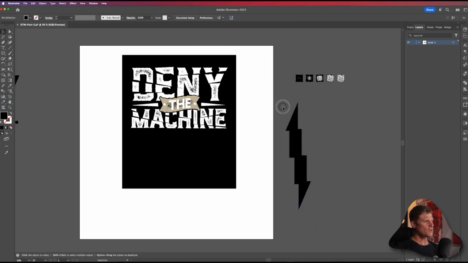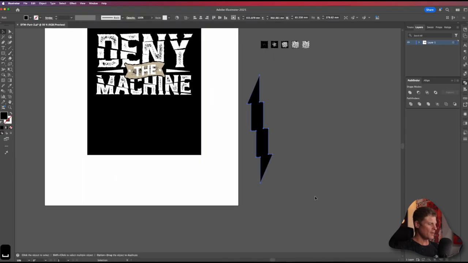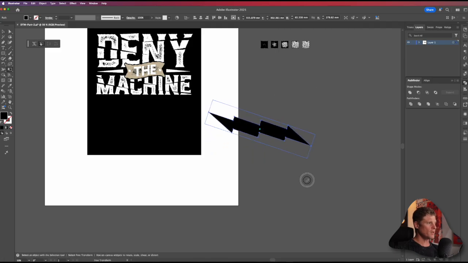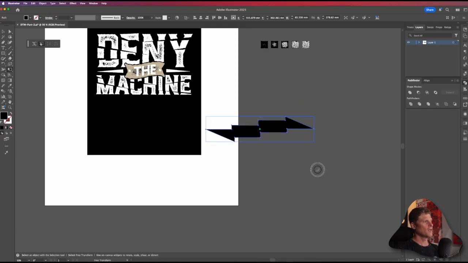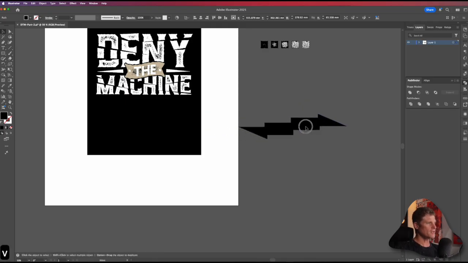Okay. So with all those selected, I'm going to unite them. So I'm going to go over to my Pathfinder, hold down Alt, click on the unite, and then click on expand. Now it's just that one object. What I am going to do now is I am going to rotate this this way. So I've got my rotate tool, hold shift, and it just snaps to that 180 or 0 degree axis.